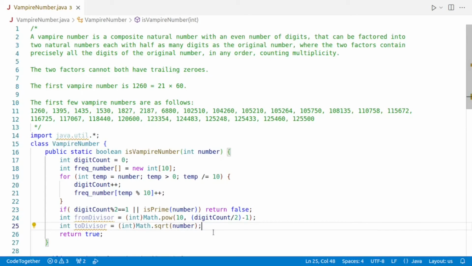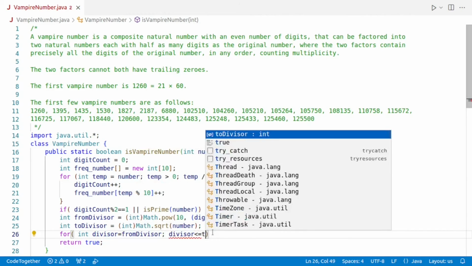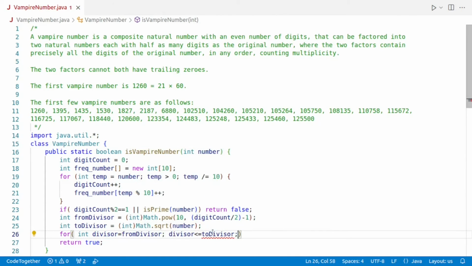Now the next step is to take a loop from the variable from divisor to the variable to divisor to check for divisibility, and for that we'll say int divisor is equal to from divisor, and the loop will run while divisor is less than or equal to to divisor, and then we'll say divisor plus plus. Now we have to check for divisibility.